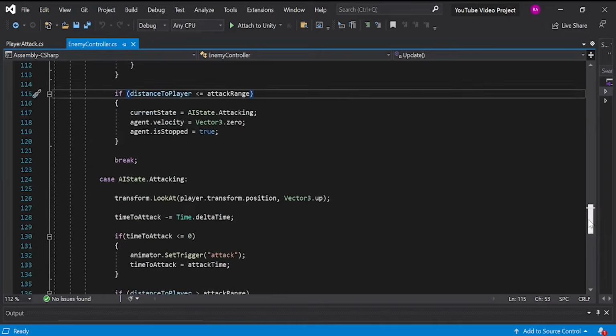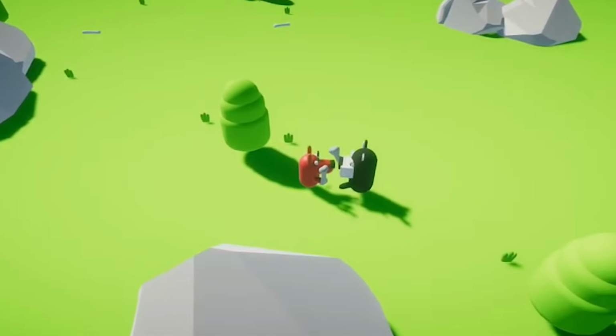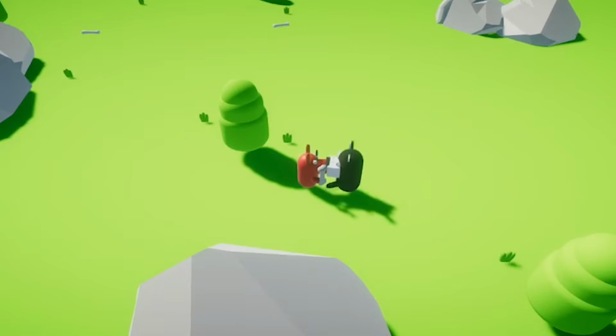In case the AI state is attacking, first move the enemy face toward the player. Decrease time to attack by Time.deltaTime. If the time to attack is 0 or less than 0, then trigger the attack animation and also check the attack range. Now you can see that attacking functionality is working.